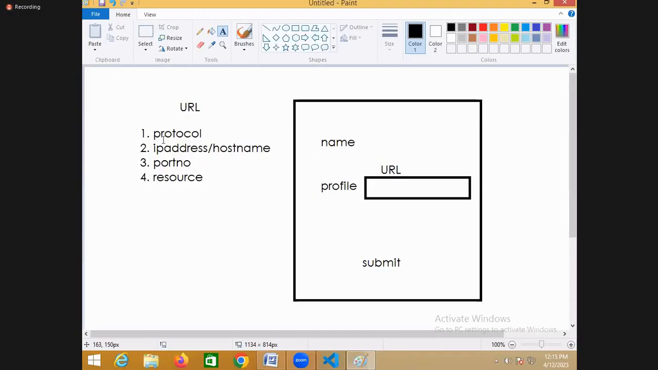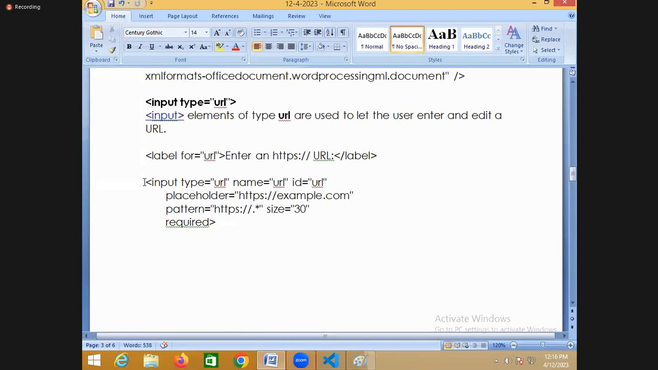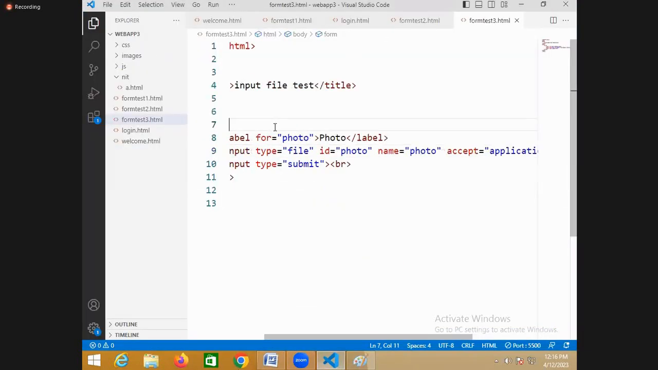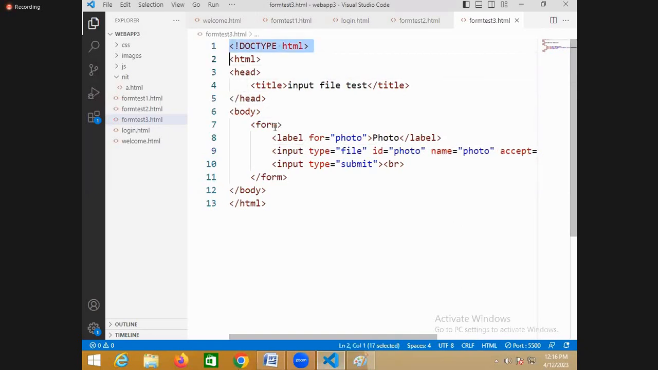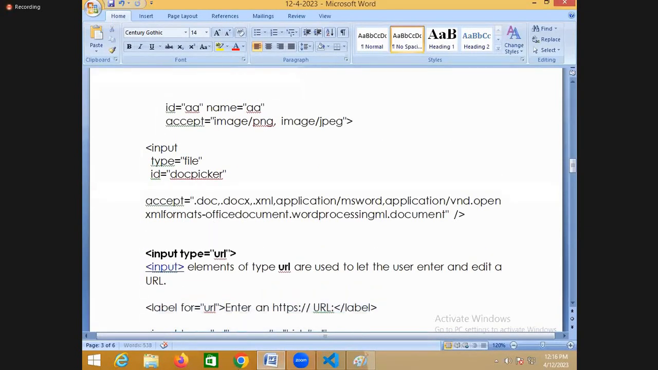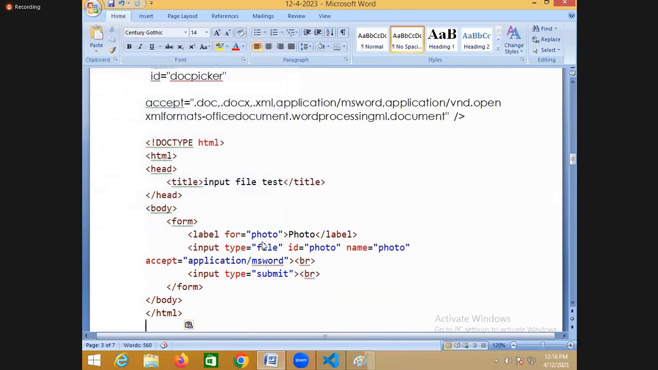What is the first one in a URL? Protocol. What is the second one? IP address. The third one is the port number and then the resources, right? Yes. Then how can I type this URL? I can just write input type url. Now, if it is required, you just write required here. You can combine all this and create one form.